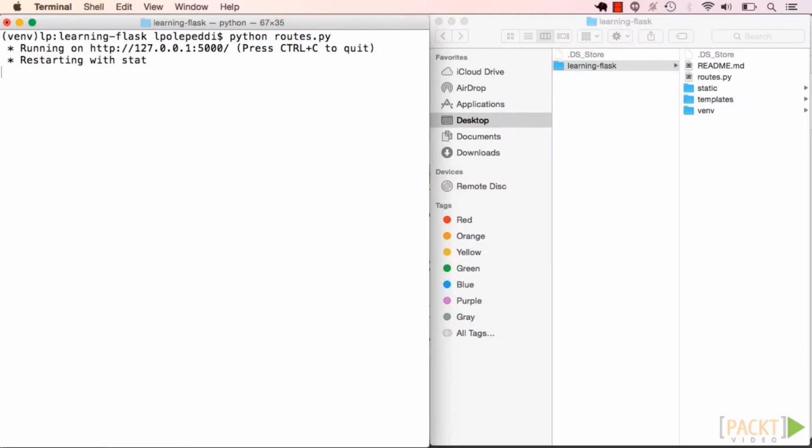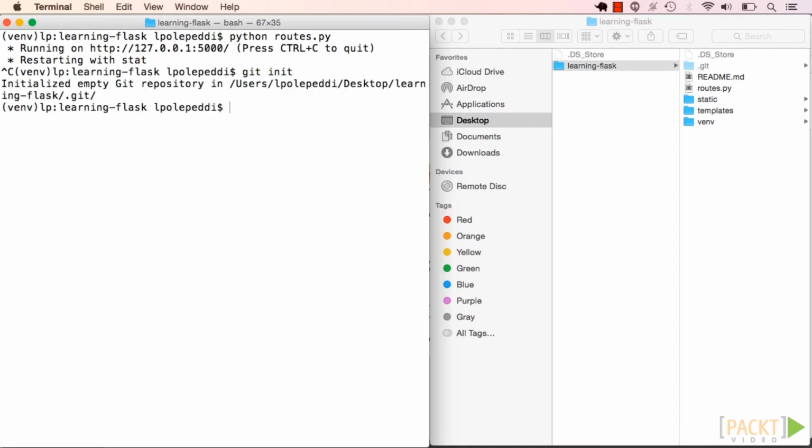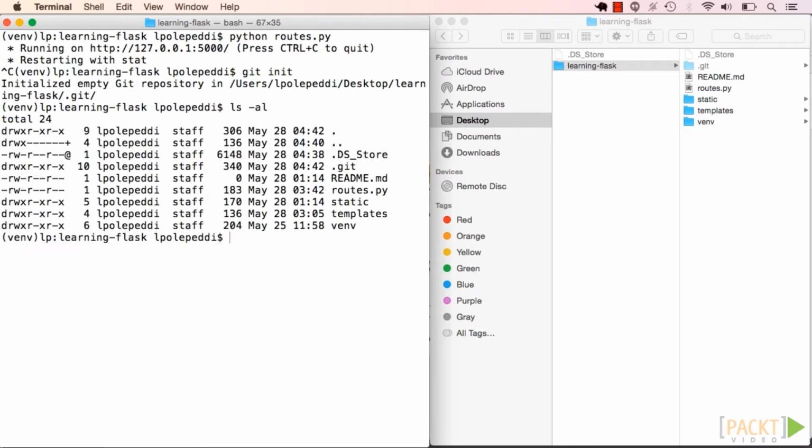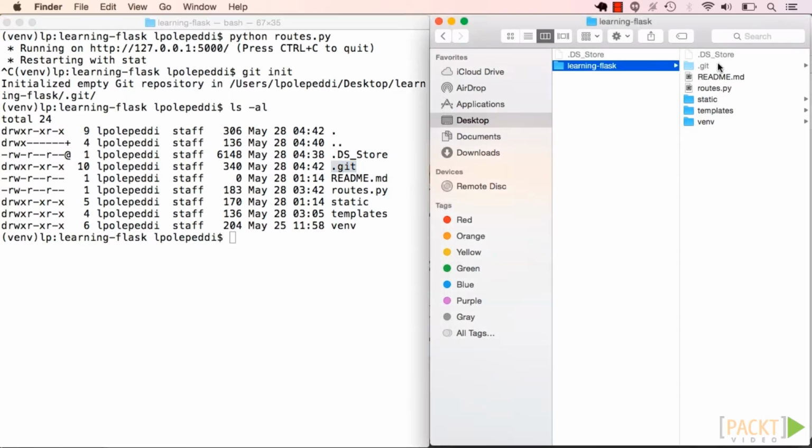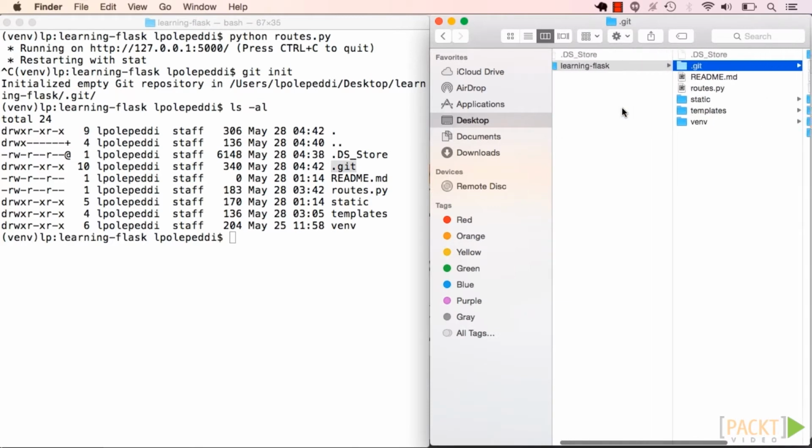To begin, go to the terminal and shut down the local server by typing Ctrl-C. We'll restart this later when we've added new features. Create a new Git repository. Type git init inside your application. Let's verify that the new Git repository was created. Type ls -al. This command lets you see all files, even hidden ones. And here we see that the .git folder was created, so a new repository was created successfully.